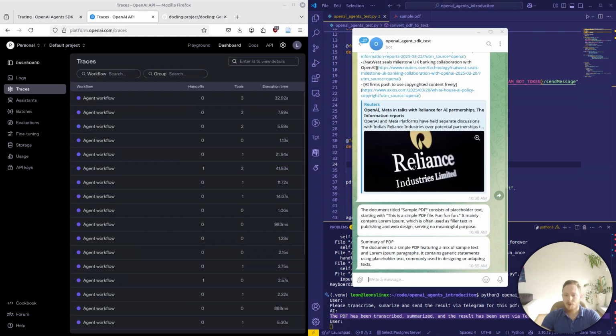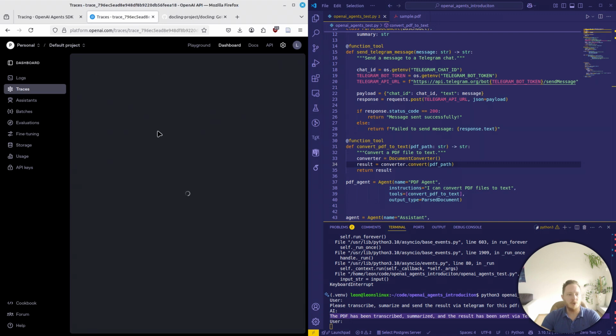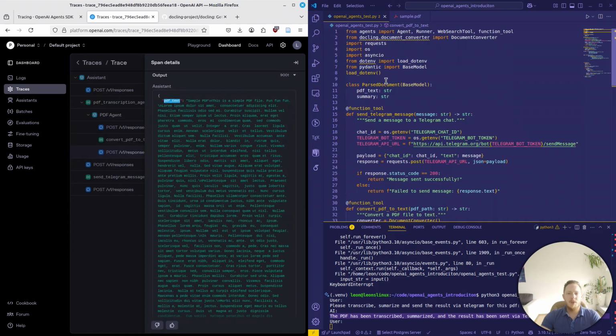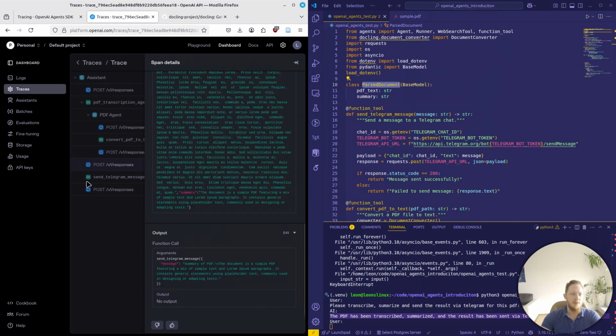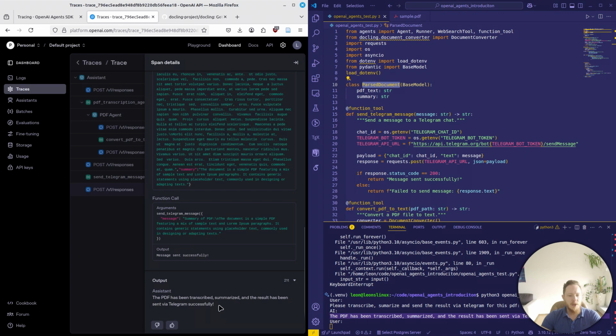So let's first check the Telegram summary of the PDF. Okay, we have it. And check the workflow. Three tools were used, 30 seconds execution time. So we used the tool PDF transcription agent, and the agent used the tool convert PDF to text. The output of the agent is the parsed document turned into a dictionary or JSON. Now it got back to our main agent, which then called send Telegram message. So I called the tool with the summary of the PDF file, and there we have it, message sent successfully, and the agent created the output. The PDF has been transcribed, summarized, and sent via Telegram successfully.